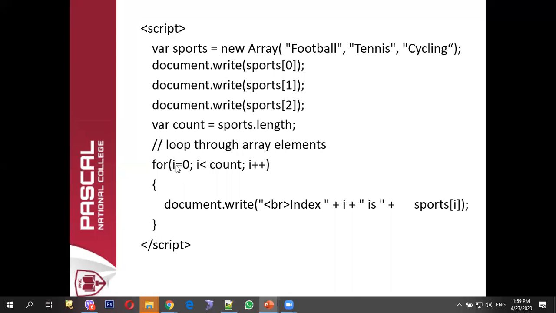When you loop through this, you start from 0 and go while less than count, which means less than 3. Now your loop begins from 0 and reaches up to 2, from index 0 to index 2. I just want to show the index of the sports array. Initially it is 0. It will give you index 0, and sports[0] means football. Similarly, index 1 is tennis, and index 2 will give you cycling like this. So this is easy with arrays.